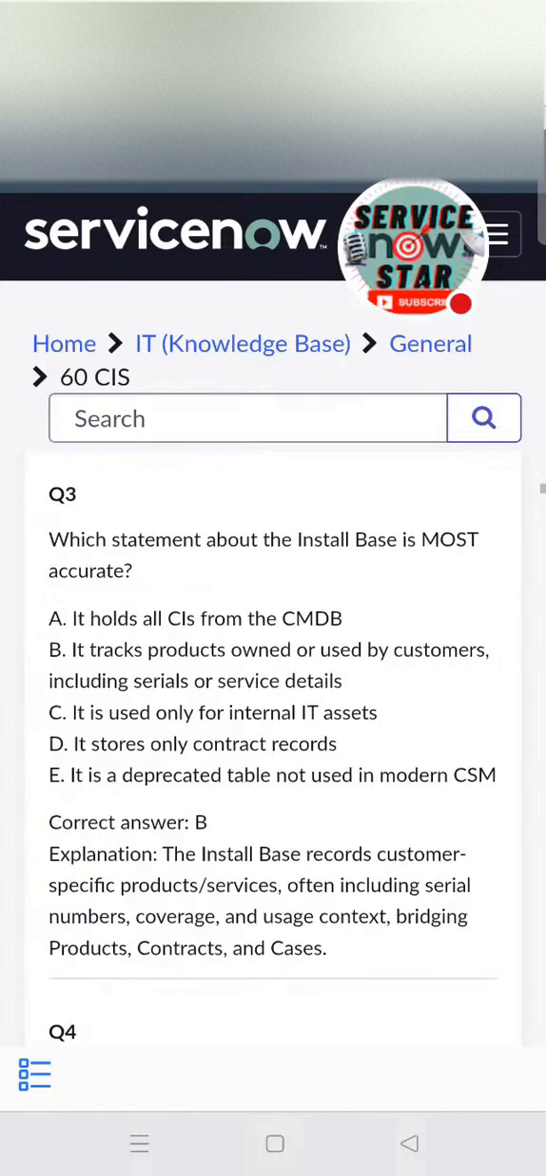Question number 3. Which statement about install base is most accurate? A, it holds all CI from the CMDB. B, it tracks product owned or used by customer, including serials or service details. C, it is used only for internal IT assets. D, it stores only contract records. E, it is a deprecated table not used in modern CSM. The correct answer here is also B.